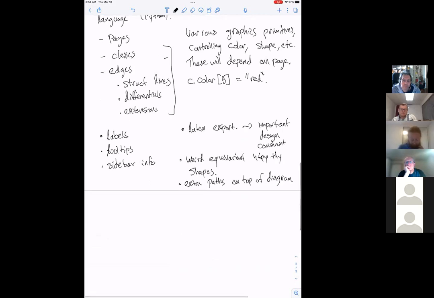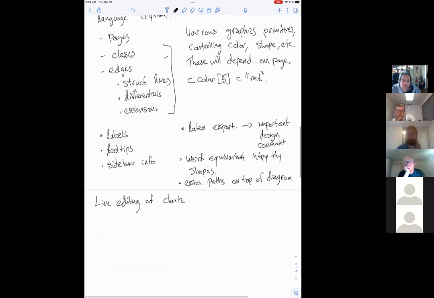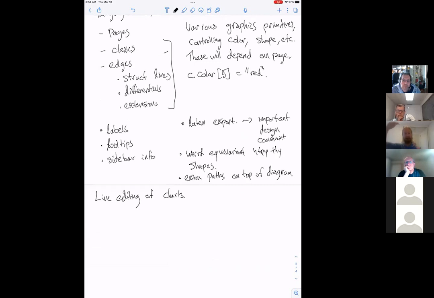And also we can have live editing of charts. So instead of having to write a script upfront that makes the whole chart, you can have a script, and then you can look at your chart and be like, oh, let me change the color of this thing to be red, and then you can see what happens, and then you can save that into the script.